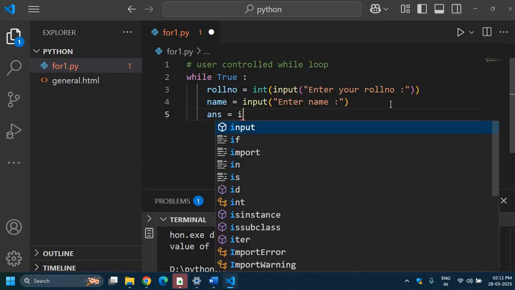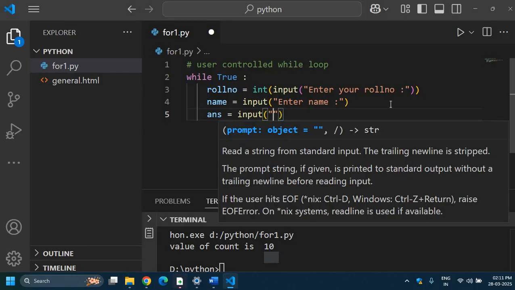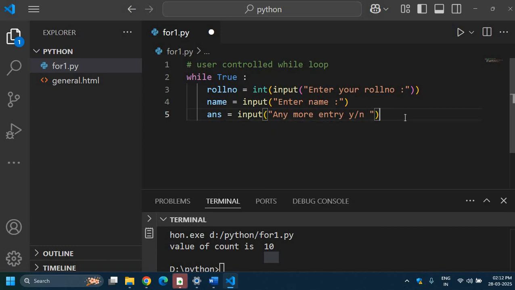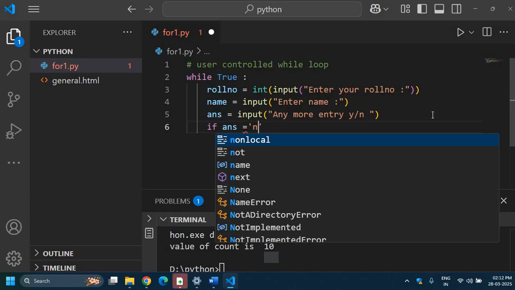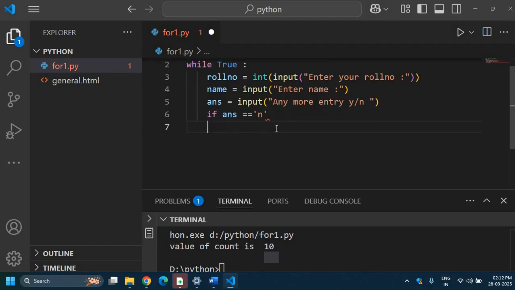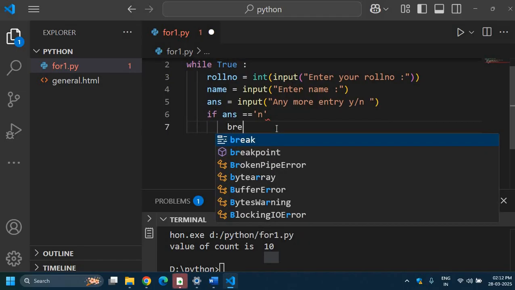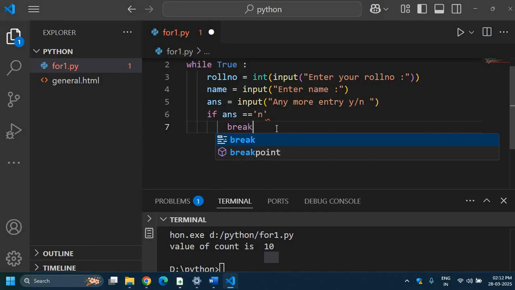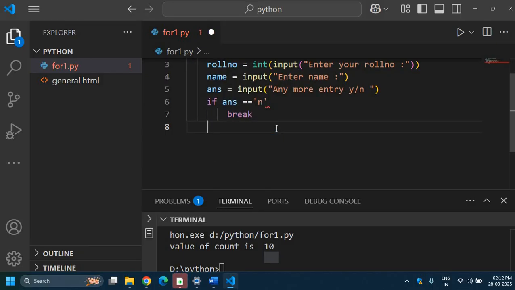So here I will write input, any more entry. Here I'll ask the user to tell if he wants any more entry, yes, then I will check it out here. If the answer is no, if he doesn't want, so the answer is no. You can put it capital or small, both. So I'll go with the small right now. So no, then what will happen? This loop will have a break statement, and with this break statement your loop will be terminated.